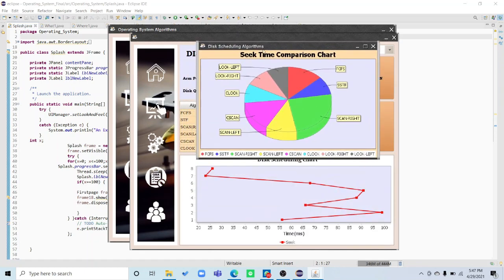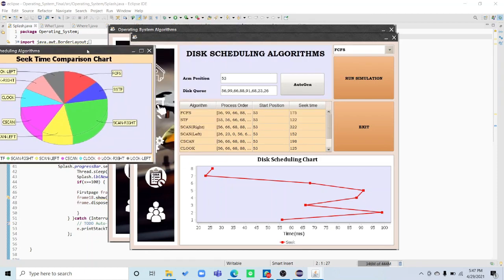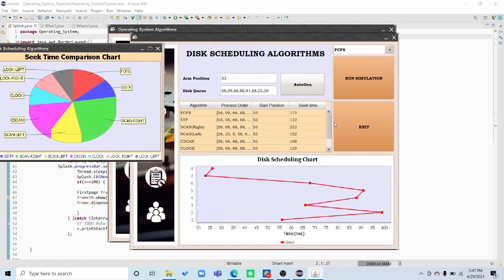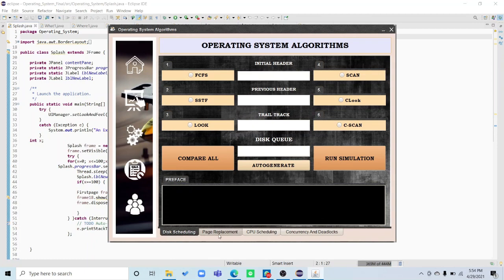A separate page comparing the seek time of all the algorithms and displaying the result in a pie chart will open up, while below in the Compare All page the information about the execution of the selected algorithm along with the respective graph will be displayed. The exit button present on the right or the terminate button on the right top corner can be used to end the execution. At the bottom, four tabs are also present.